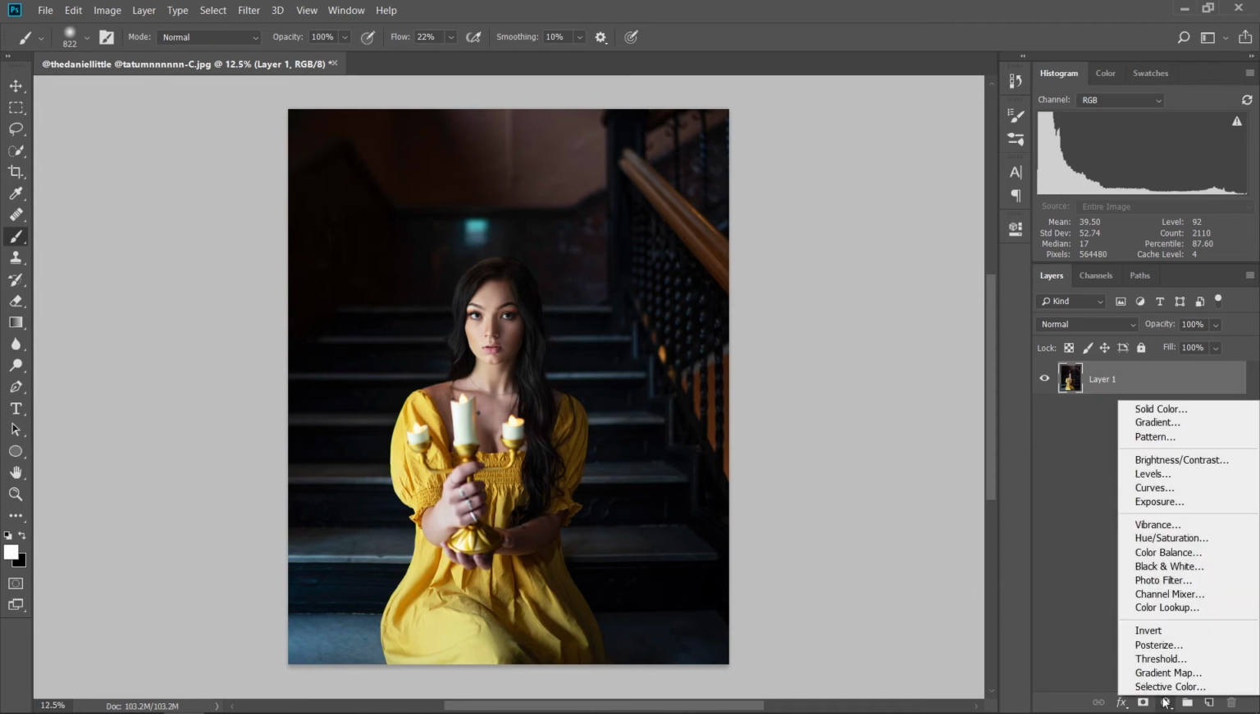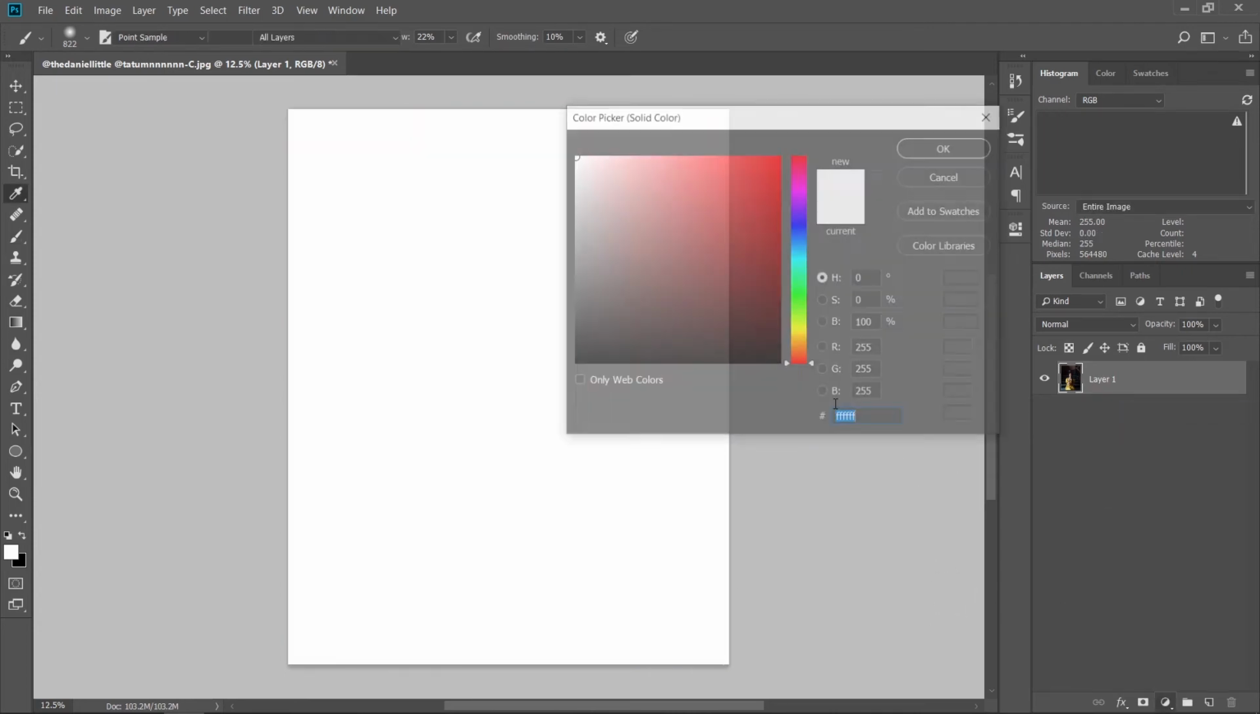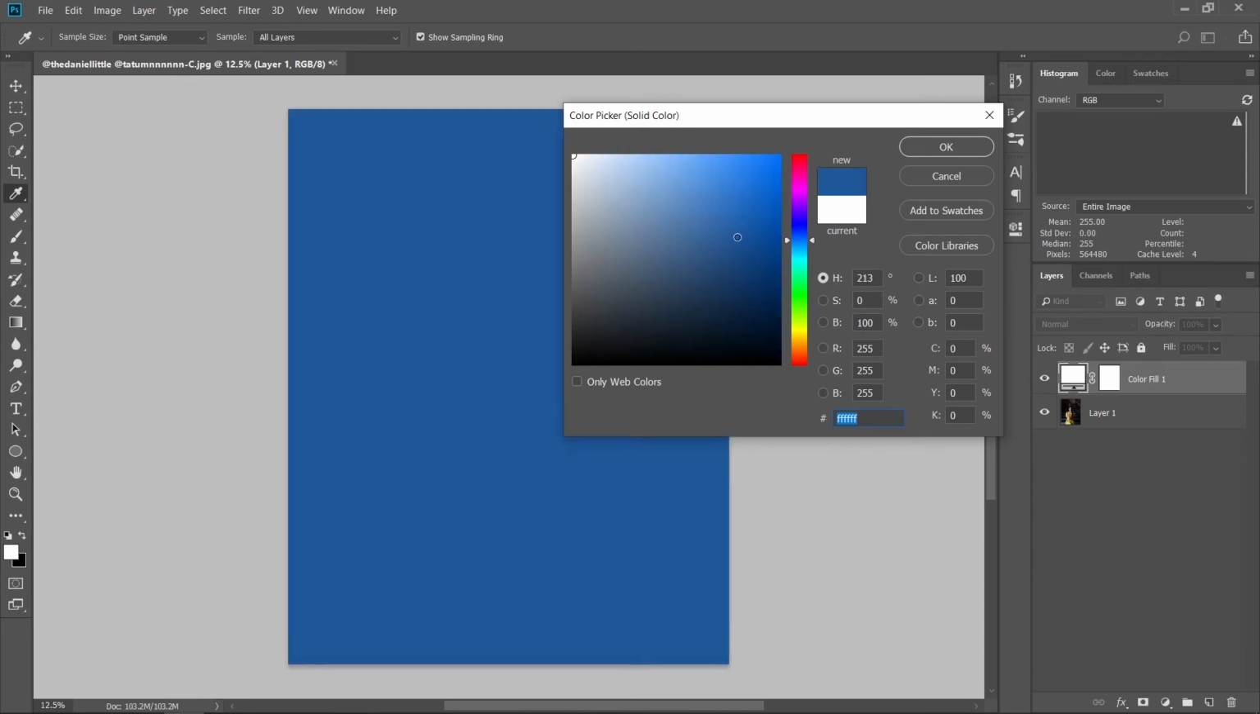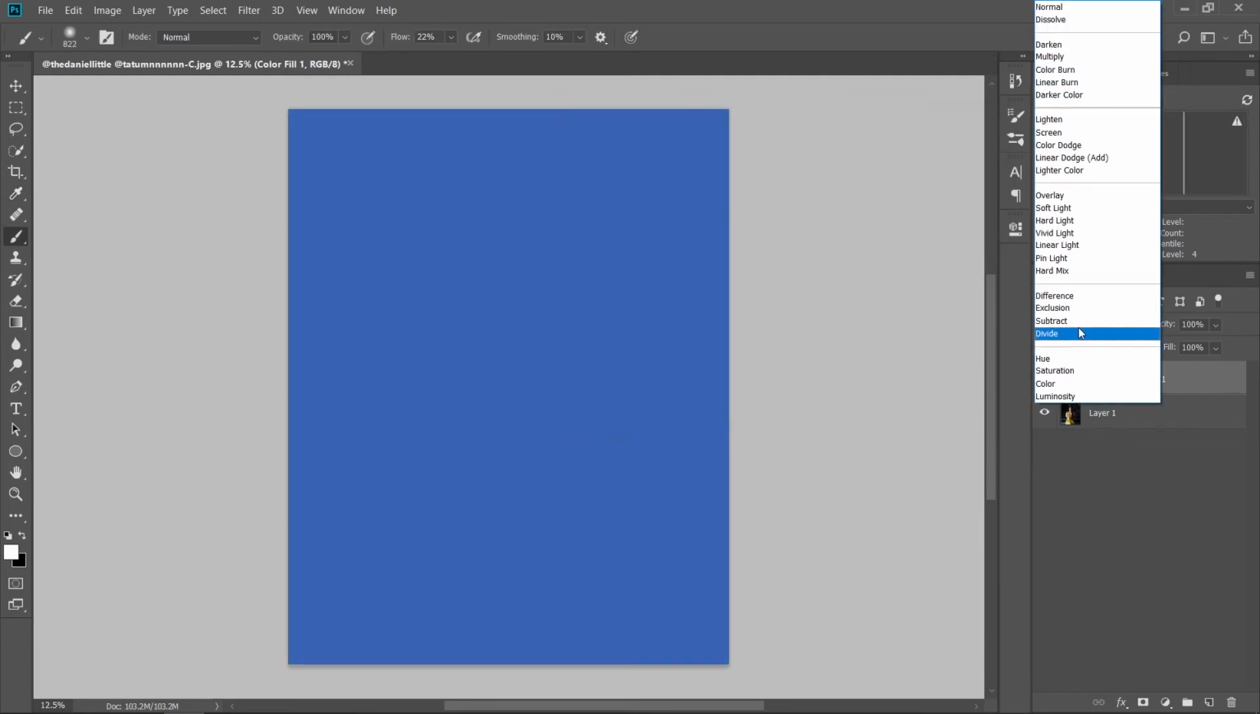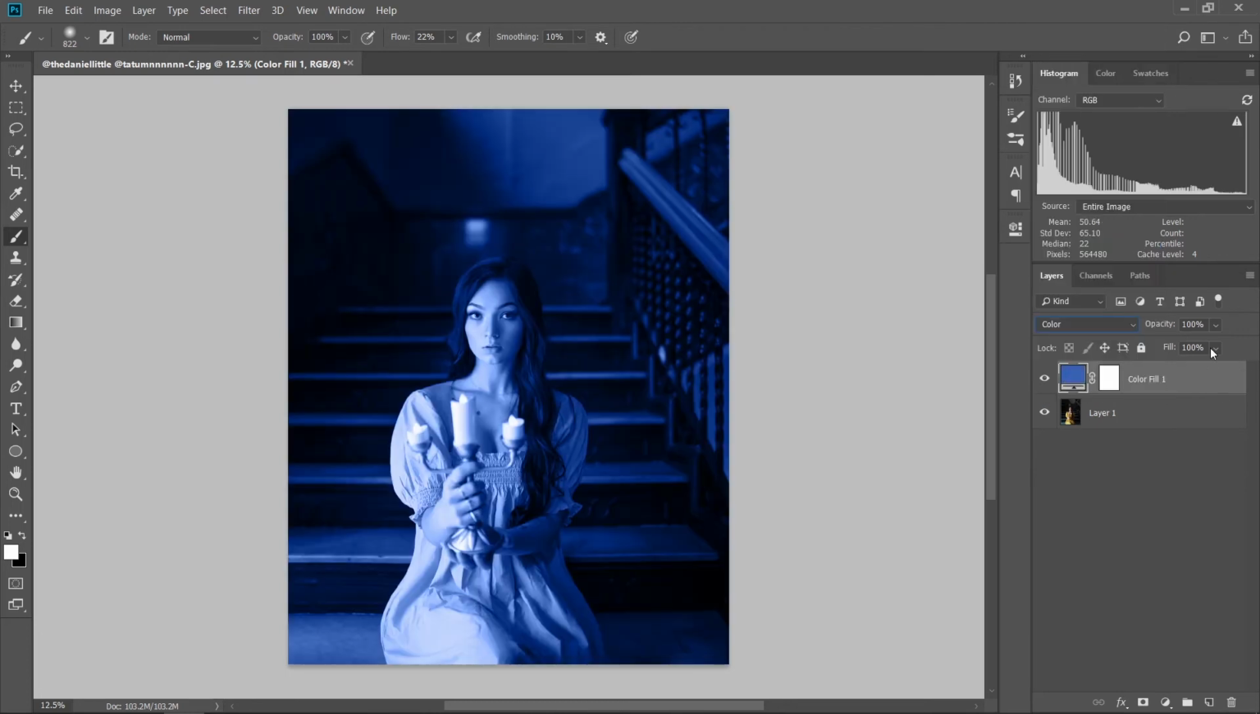For that, I am going to add a solid color layer and select blue color. There are multiple ways to add color in Photoshop. You can use any one of them. So now go to blending modes and select color. Also decrease the opacity. Then select the mask and with black as foreground color, remove it from the places where you don't want it.